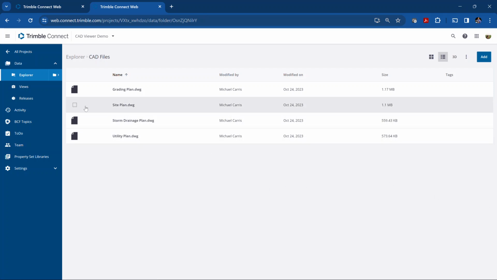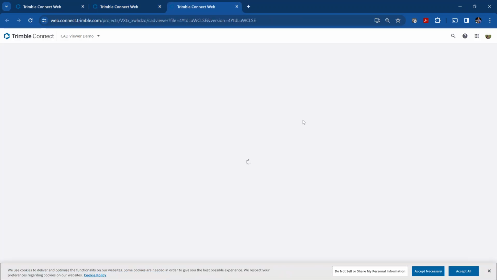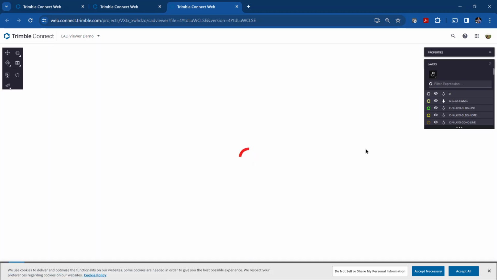From there, we can select one of the files. So let's start by selecting the site plan file and clicking the checkbox, and then over to the right where it says view in, we're going to click that drop down and click on the CAD viewer option. This will open up that drawing inside of the CAD viewer window.